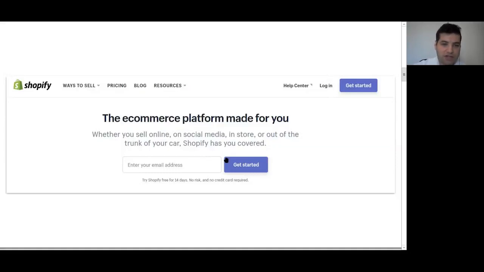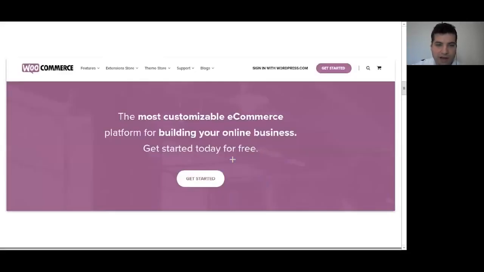First, you can see right on each platform's homepage exactly how they're positioning themselves. Shopify coming across very much as ready to go out of the box, and WooCommerce positioning themselves as very customizable, an e-commerce platform that you can use however your business needs.